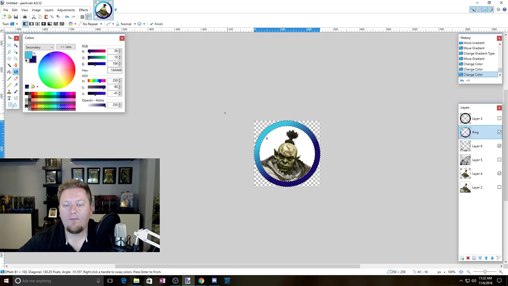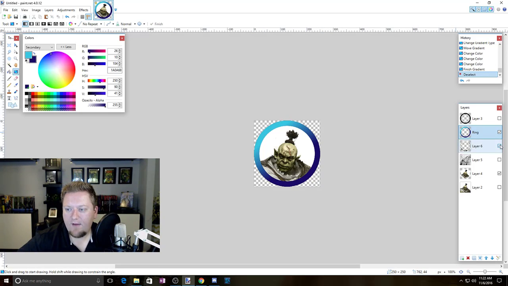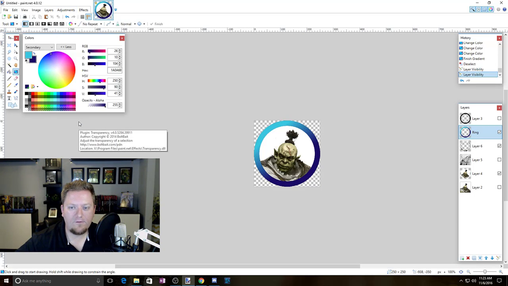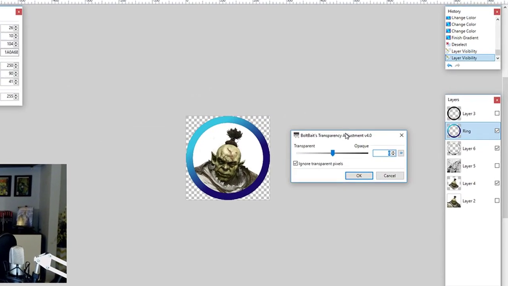Kind of like that. There we go. All right. Now, we're going to hit escape until it's off. Now, we've got this grunge layer behind this ring, but we want to be able to see that grunge a little bit. So on the right layer, on the ring layer, we're going to go over here to adjustments, and we're going to go to transparency. And watch what we're going to do here.